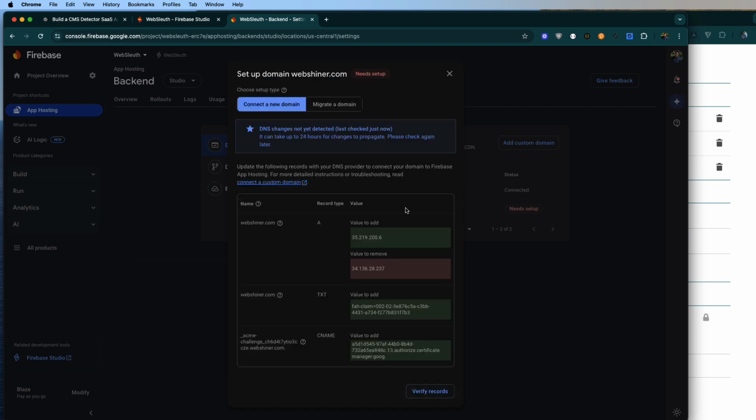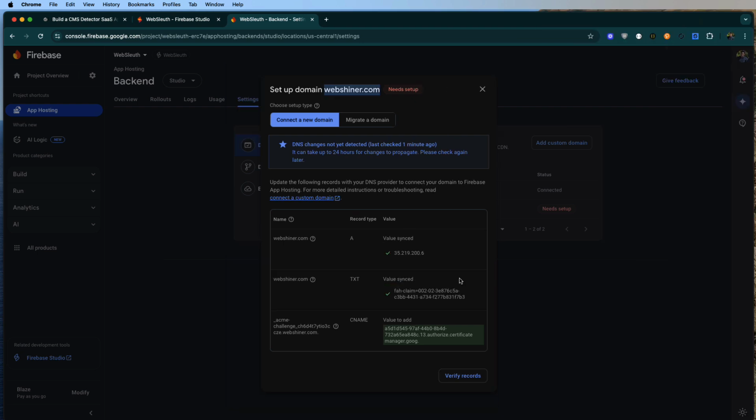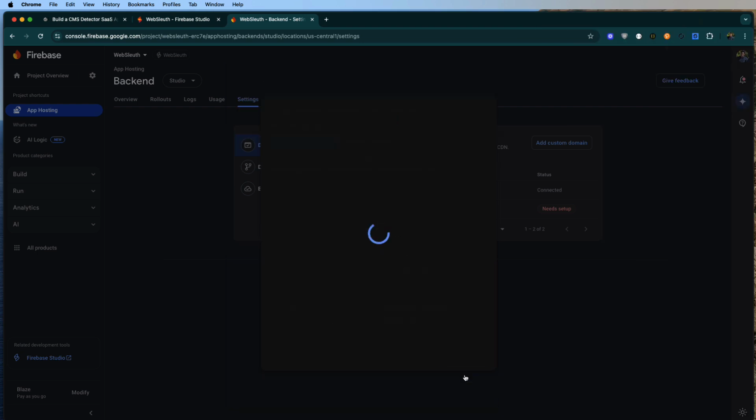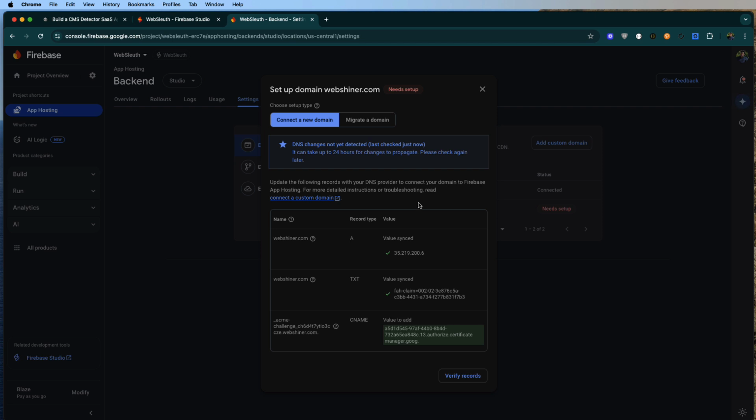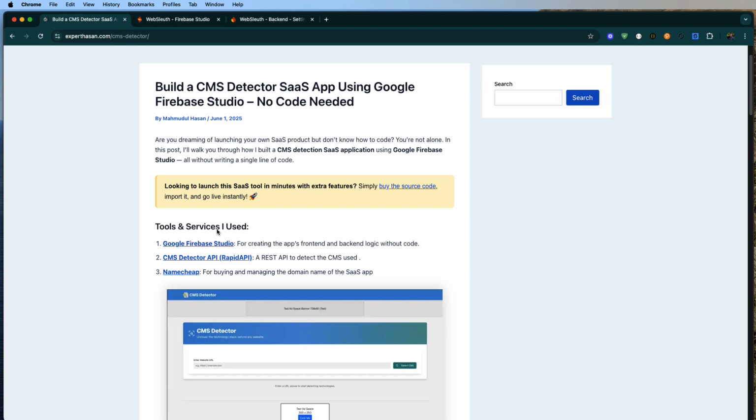Let me wait. Let's see again if our domain is connected. Let me verify. Our domain is not yet properly pointed. You can see the A record and TXT record have been successfully connected, but the CNAME is not yet pointed. Once our domain is pointed, it will be connected with our SaaS app.